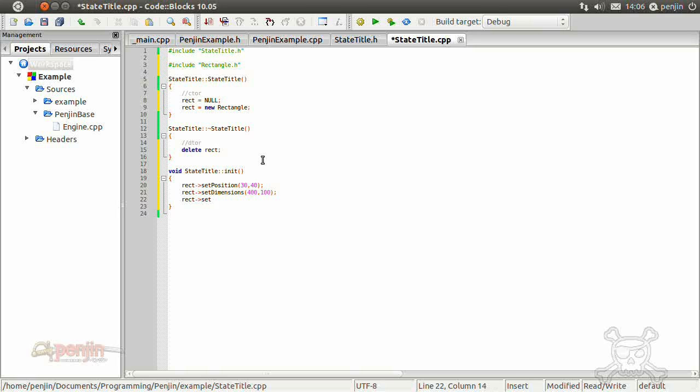What colour do we want the rectangle? We will set the colour should be right, but why isn't it coming up? Anyway, I think it's set colour like that.